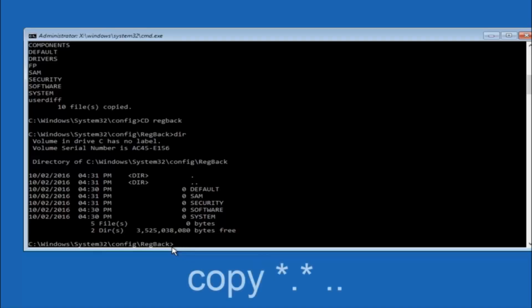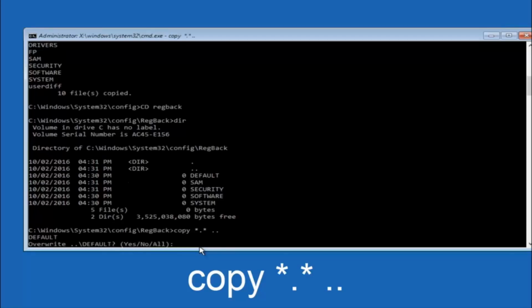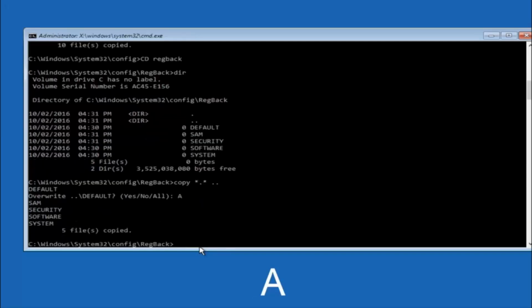So now at this point we're going to type copy again. So copy, space, star sign, dot, another star sign, space, and then 2 dots. So that's copy, space, star, dot, star, space, dot, dot, and then hit enter on your keyboard again. So for overwrite, you want to overwrite all. So type A on your keyboard, so capital A, and then hit enter on your keyboard.